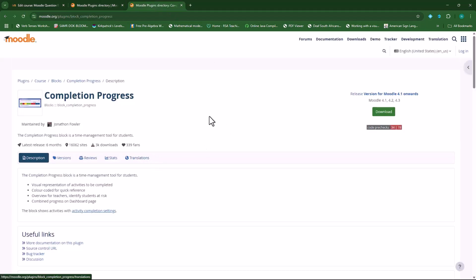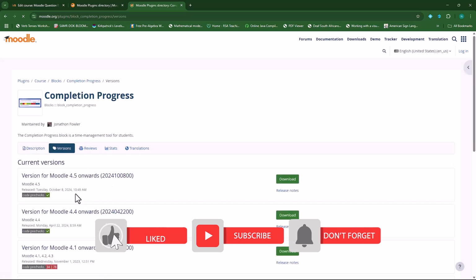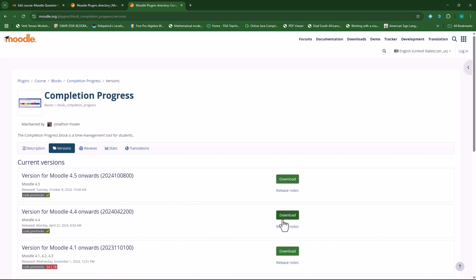It will open in a new window. Click on versions and you'll see it's already on version 4.5, so we'll download that. Now depending on which version you are, you can download by clicking on the link next to the correct version. I'll download this one. So there you'll see it's downloaded.